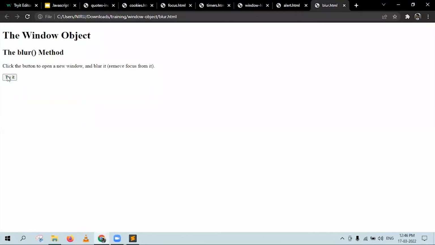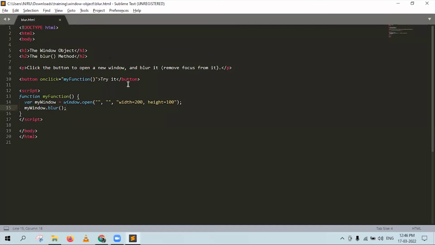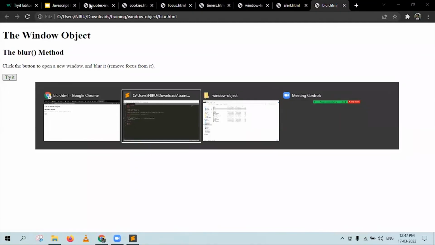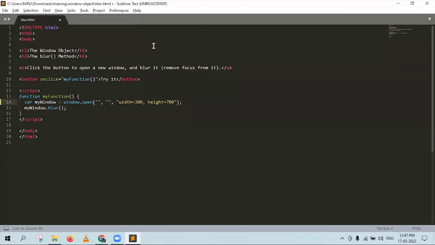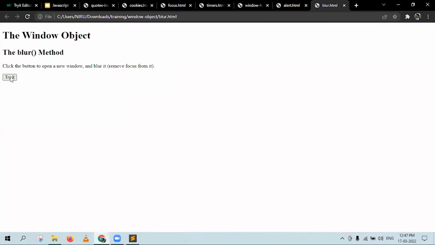If I click this, a window is opened, and here I have defined the size as 200. Let's extend this to 300 by 200, and I have refreshed it. The window size has been increased. That's how we can increase it. Now let's say a square of 700 by 700. This is how it is, and this is how the blur function works.